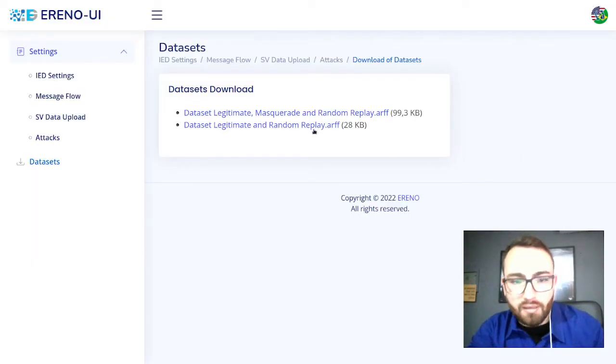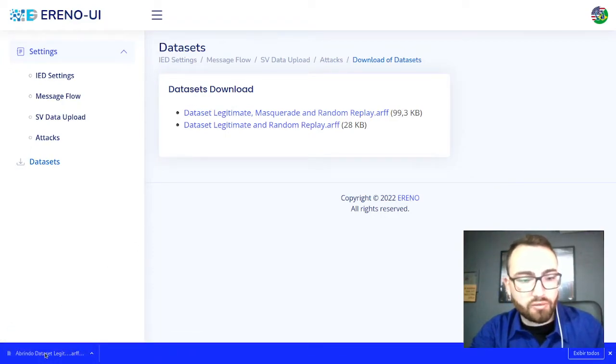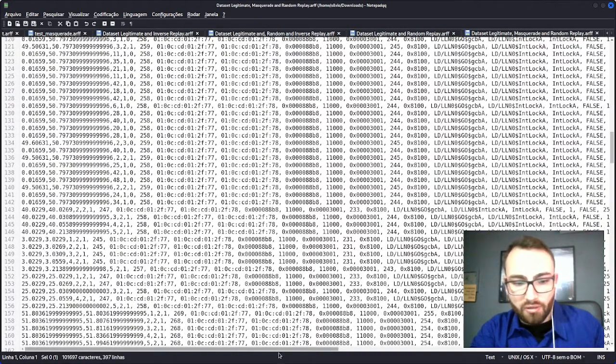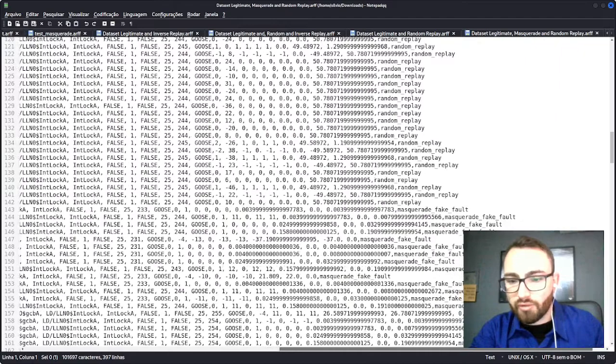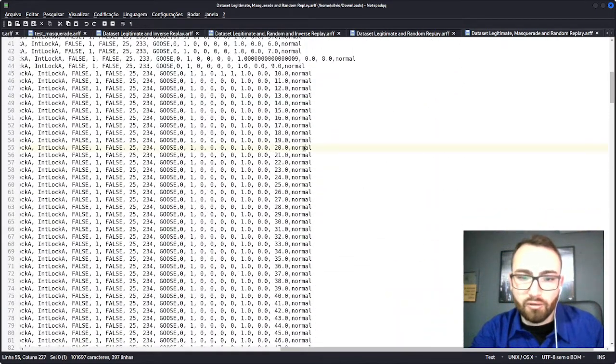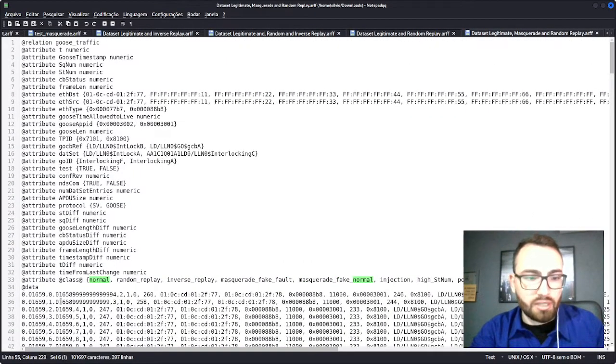If we go back and download the other dataset, we can also see a third set of samples that belong to masquerade attacks. So this is masquerade fake fault attacks. Here are the random replay attacks, and these are the normal samples. So that's all. That is our dataset.